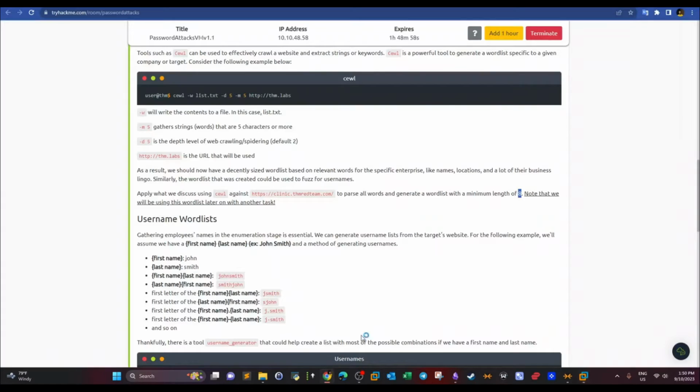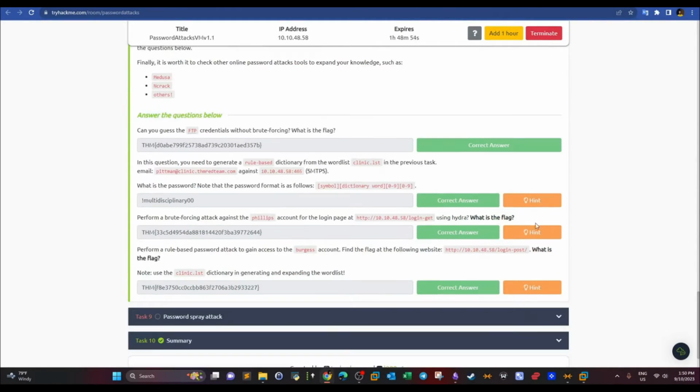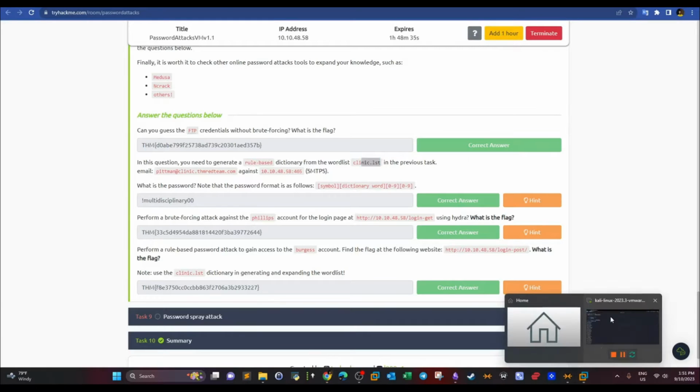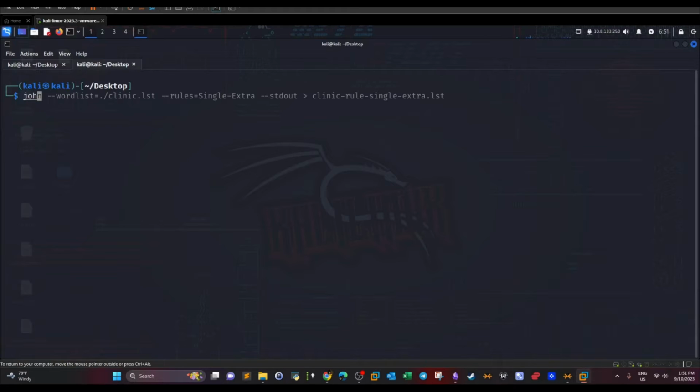Okay, fine. Let's go back to the question. In this question, you need to generate a rule-based dictionary from the word list. So we're going to have to use John the Ripper to create a word list with rules. Remember, guys, that we also explained that in the previous video. Let's do that one more time and generate a word list with rules. John.